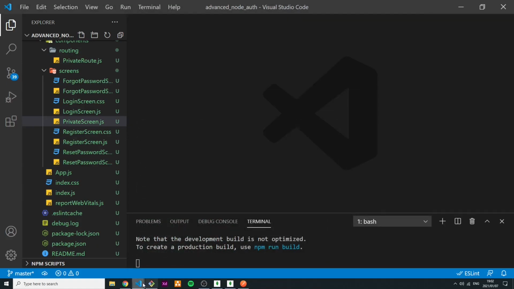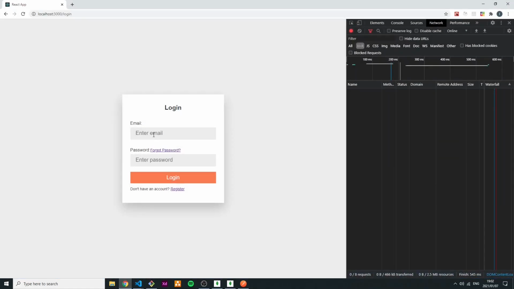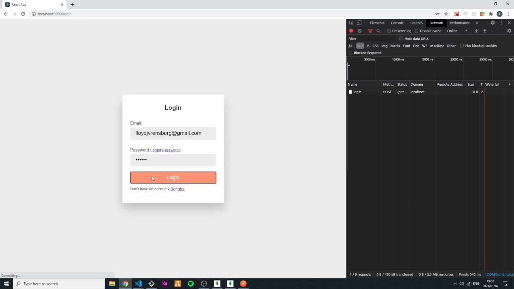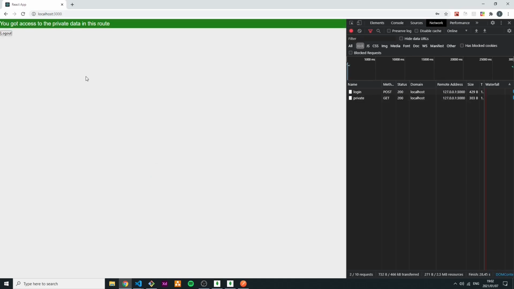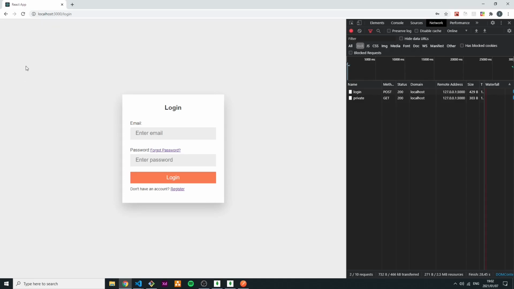We already have a created user, so let's try it out. Lloyd JV Rensburg at gmail.com, and the password was 123457. Let's log in. And voila, it works. Yeah, thank goodness. I was starting to worry a little bit there. Okay, so this works. If we press log out, it should redirect us. If I try and go back in, it keeps redirecting us.